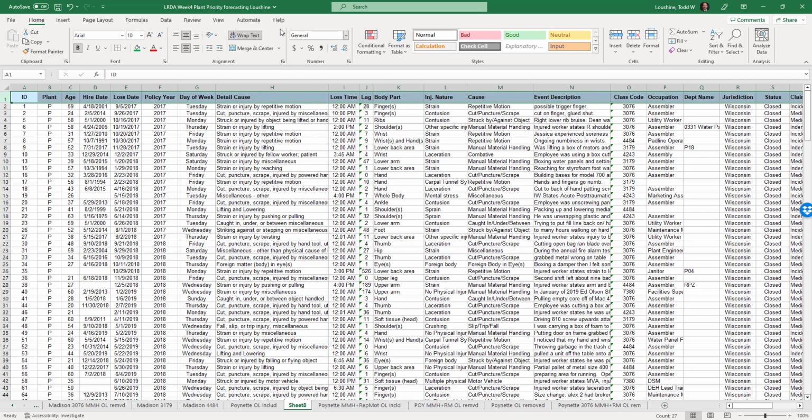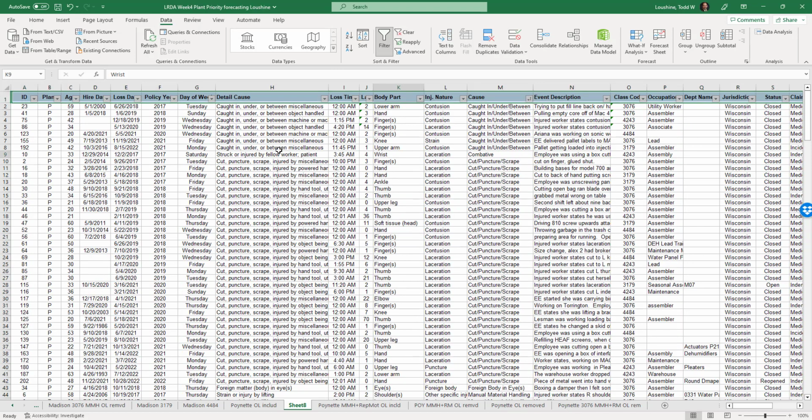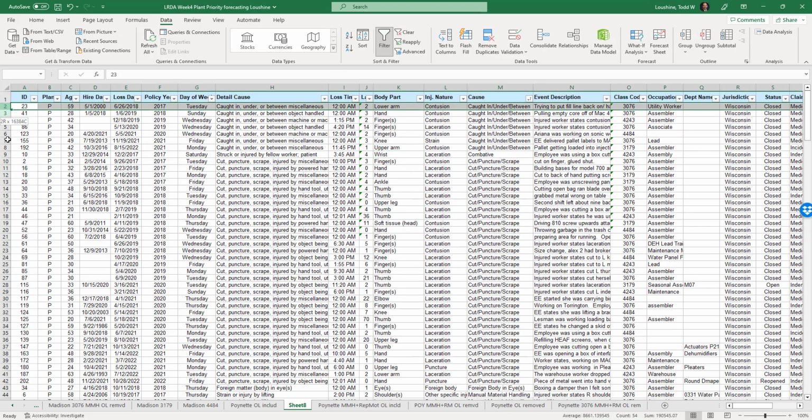What am I doing? I've got to turn this into a filter. Yeah, this is going too long. The cause. We're just going to look at the cut, puncture, scrape this time. Delete.